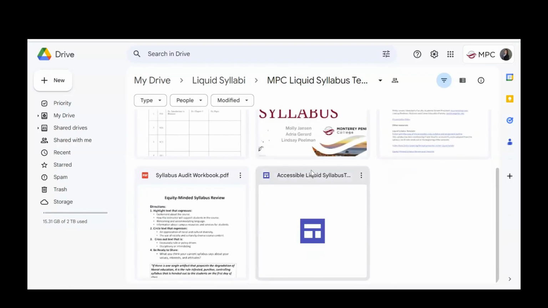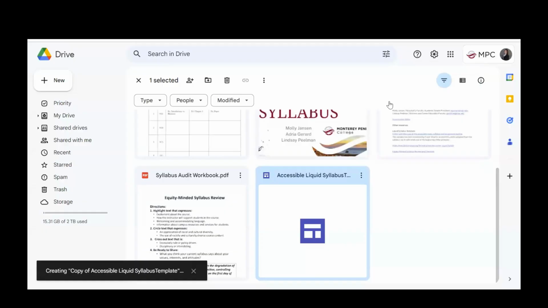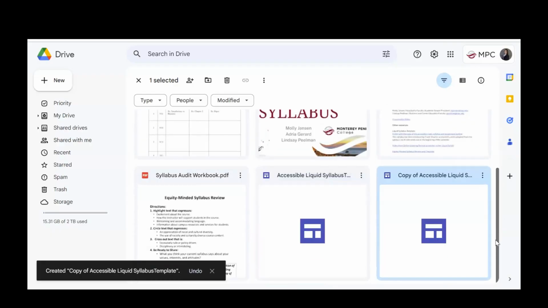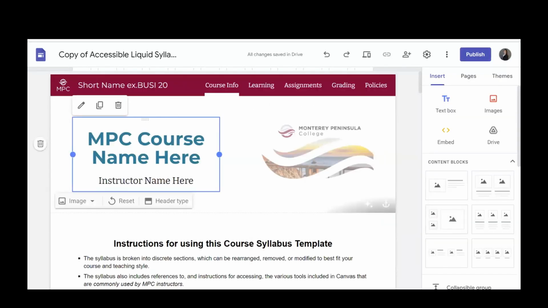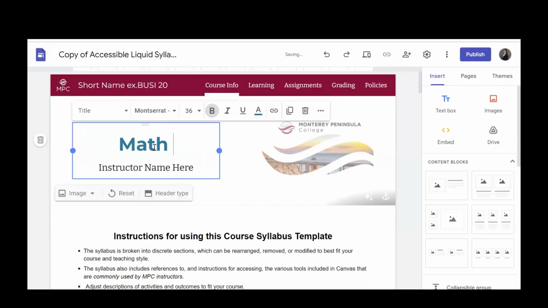Okay, so let's go ahead with this one. I'm going to make a copy of it, just like I would have you do, right? So we'll create a copy of it. It does take a second, so be patient with it because it's a lot more data than just a Google Doc. Okay, so we have this now. We're in the edit mode right now, okay? So let's go ahead and name it. We can name it, I don't know, math class.